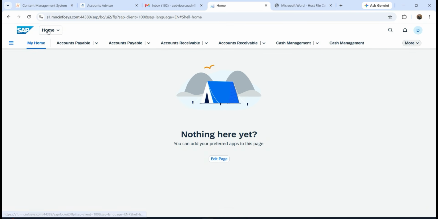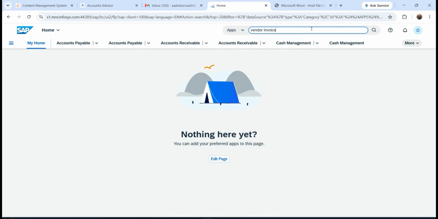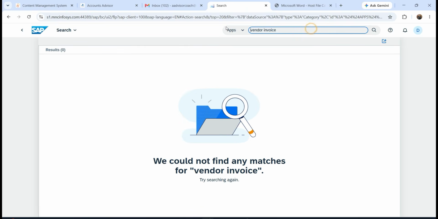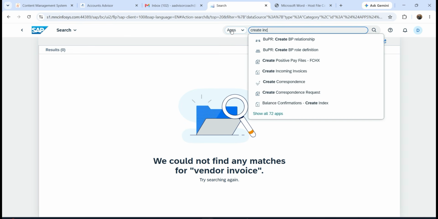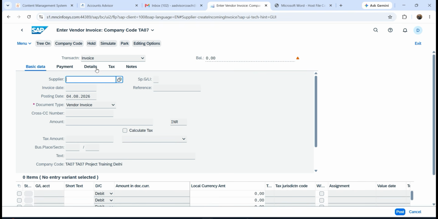This is SAP Fiori, the future of SAP software. Here you can search for an option, like if you want to create a vendor invoice, we can search the option vendor invoice. Or you can search Create Incoming Invoice. You need to search Create Incoming Invoices. Okay, you can see the transaction.